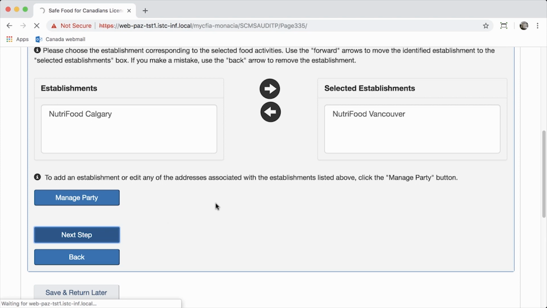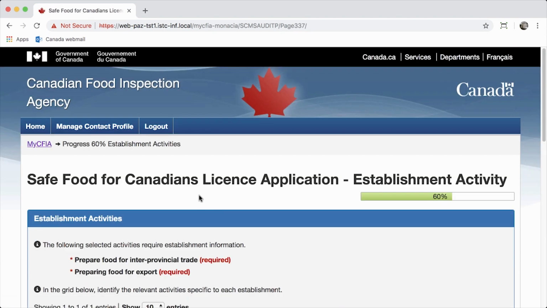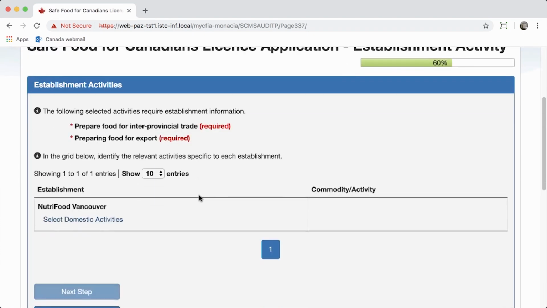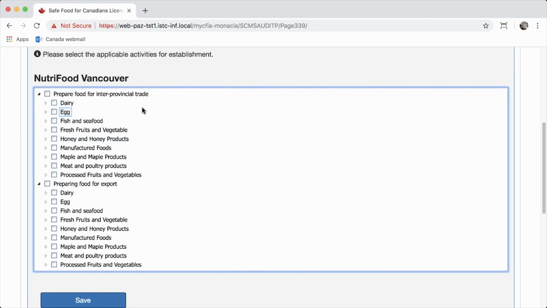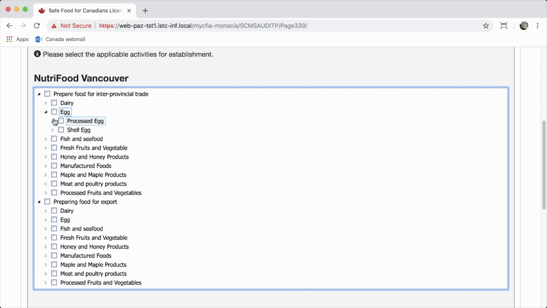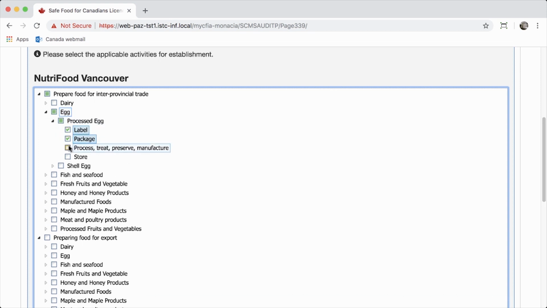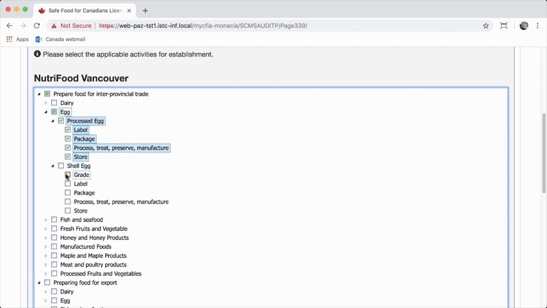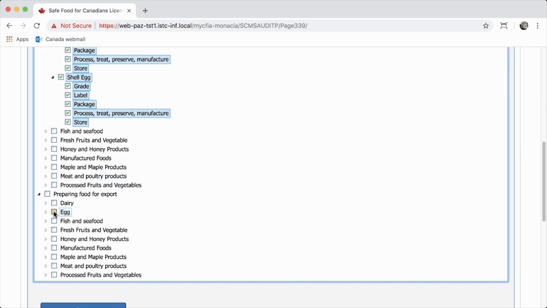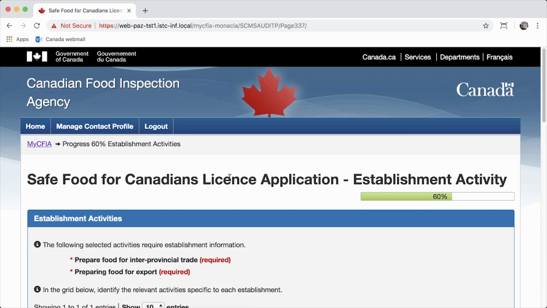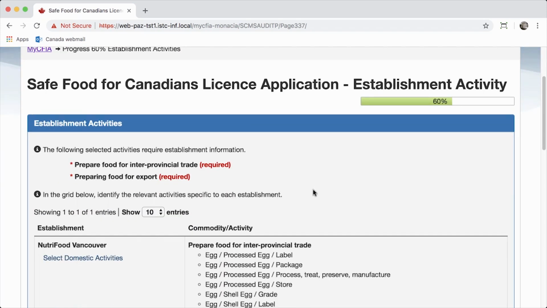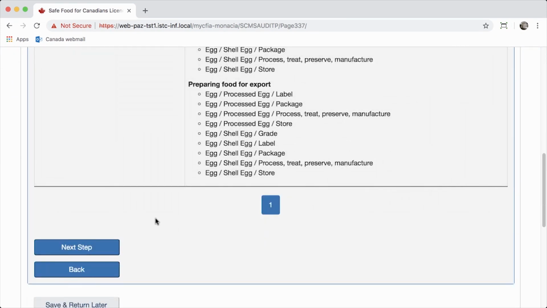You now need to select the domestic activities for your establishment by clicking the link on the screen. In this example, we will select all applicable interprovincial trade activities under processed and shell eggs. Next, select Save. Once complete, review the information on the screen and select Next Step.